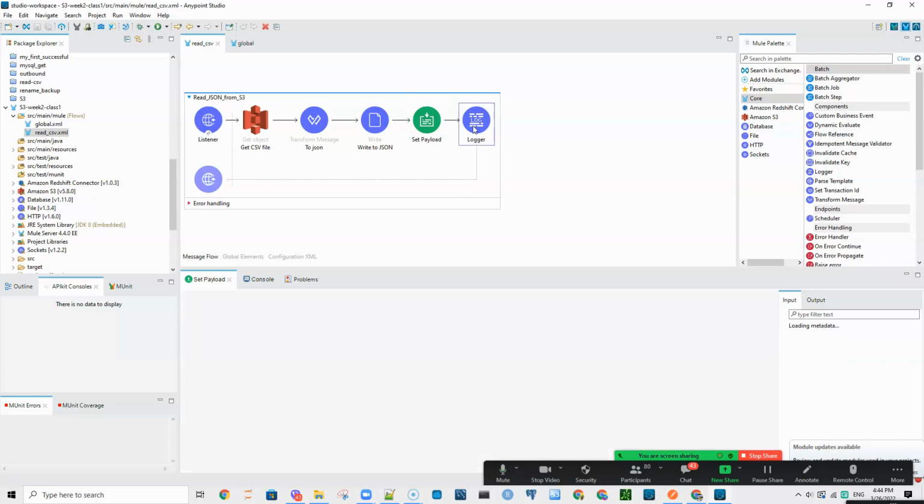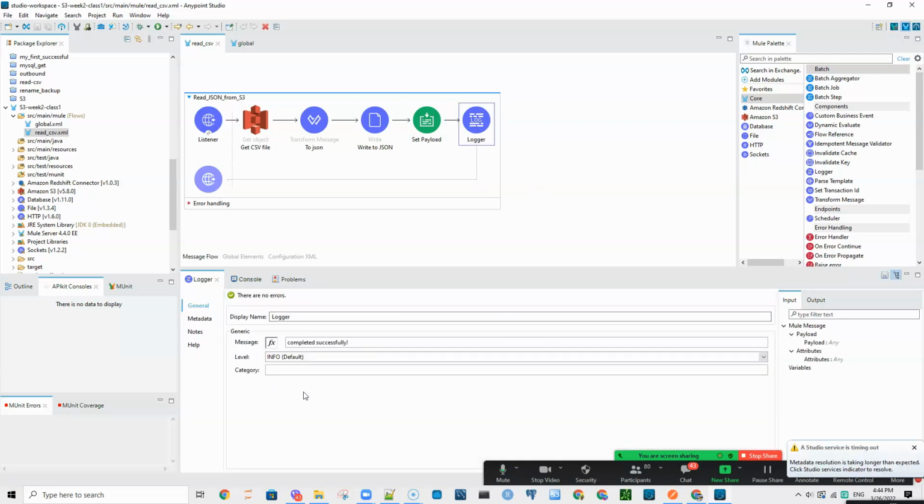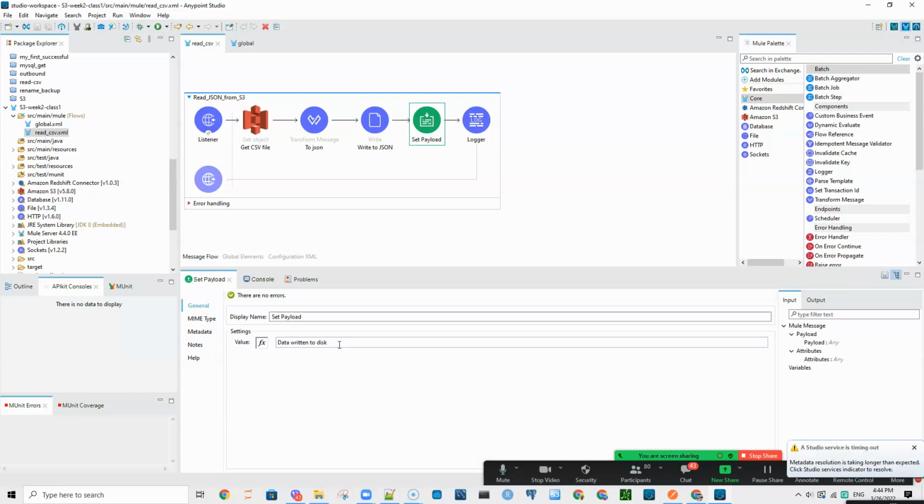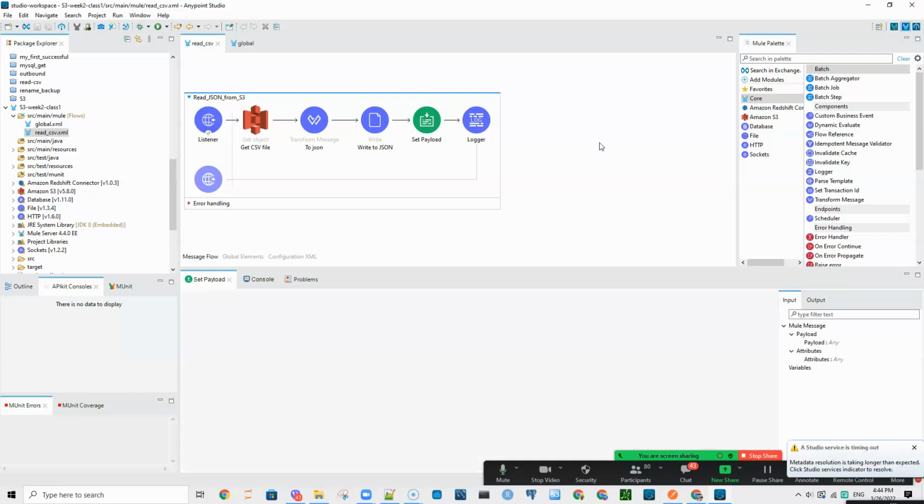And the logger, as we said, is what gets displayed in the console. So in the logger, I have written completed successfully. If it failed before reaching the logger, then this will not be printed in the console. And if it doesn't reach this payload, then it is not going to return this message, data written to disk, when I invoke it.